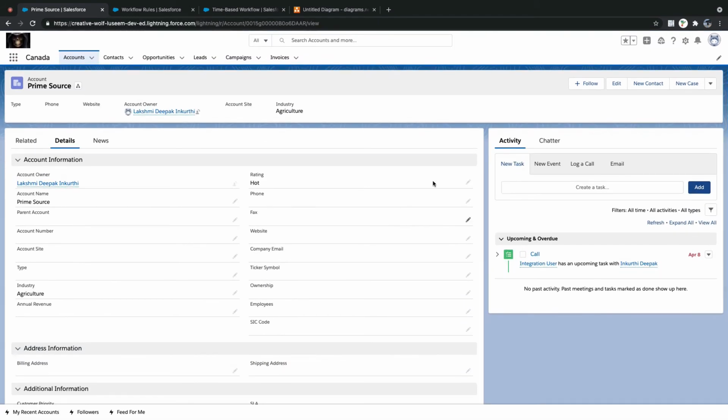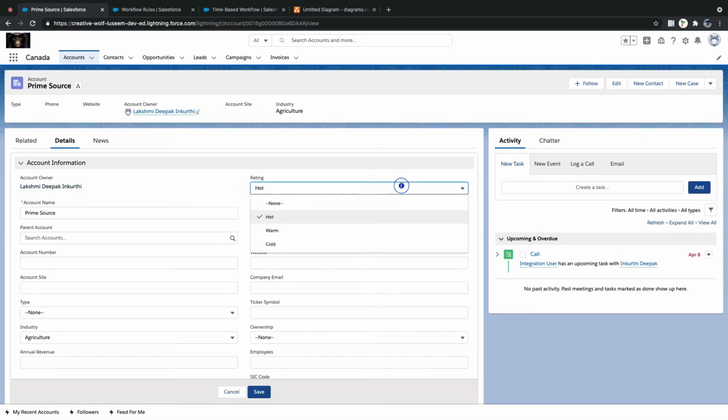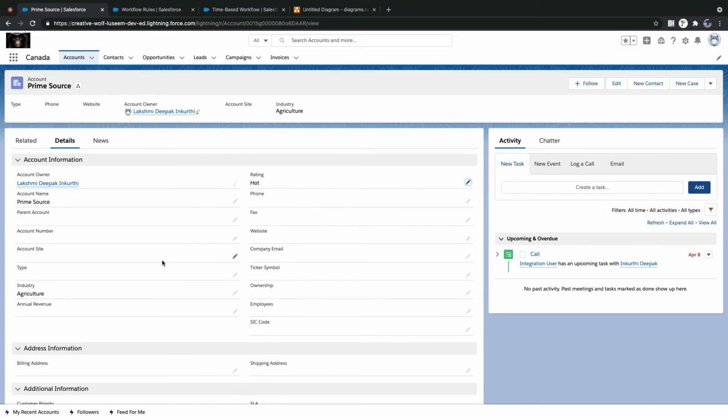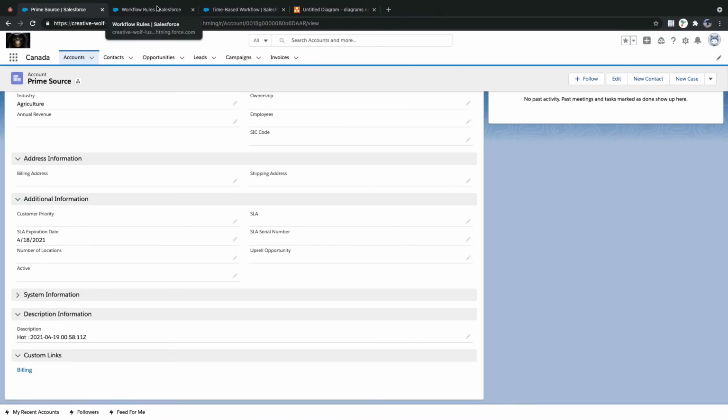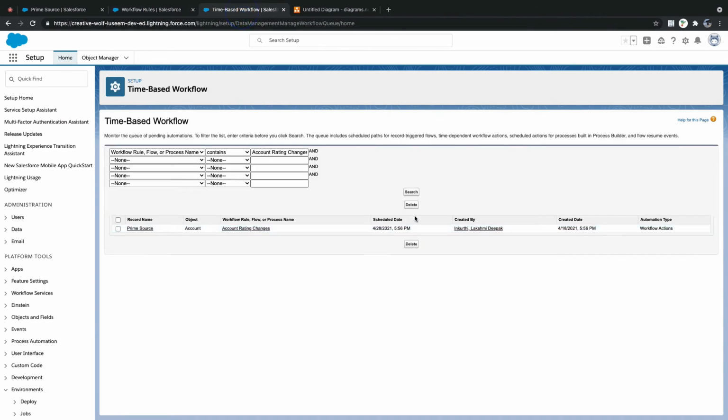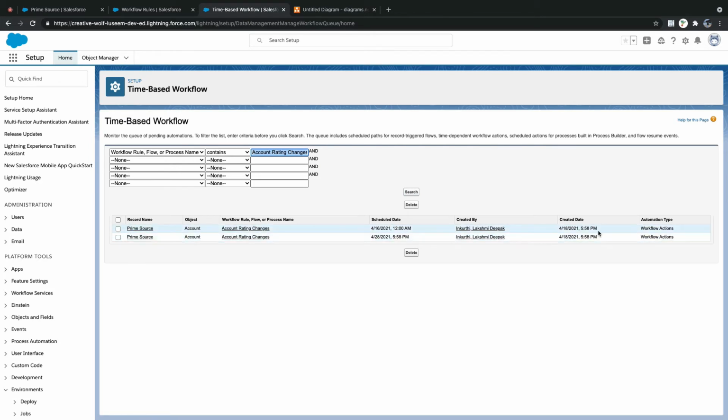Now let me go back and I'll edit it. Again, warm, cold. We have to do this. No other options. I'll say hot. We got updated. Let's go back and check in here. We got 2, right? Before we don't have SLA, so that automated action is not generated. Now we have SLA. One is executing on 4/16 before.